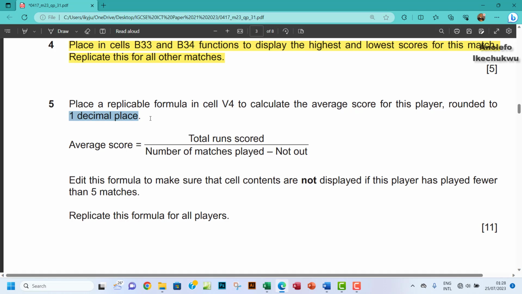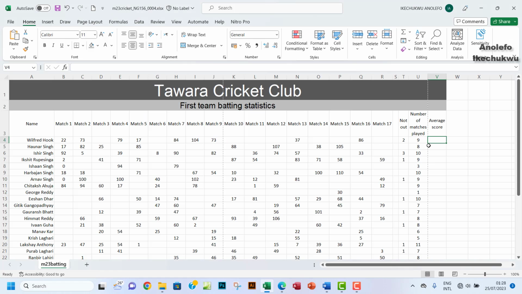So we're going to take note of that. Rounded to 1 decimal place. So the formula is given to us here. Average score is equal to total runs scored all over number of matches played minus not out. Okay, so where is not out? So this here is not out. Well, no, here, not out. This is it.